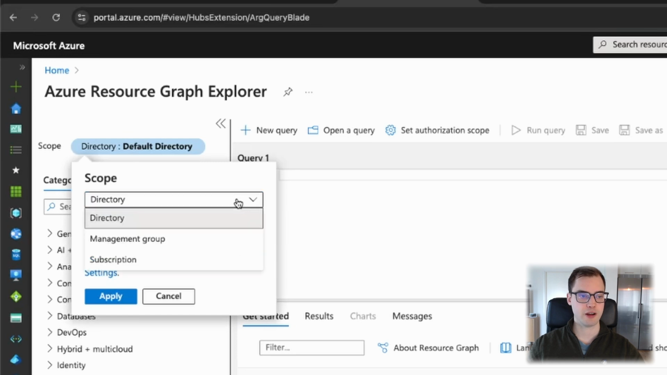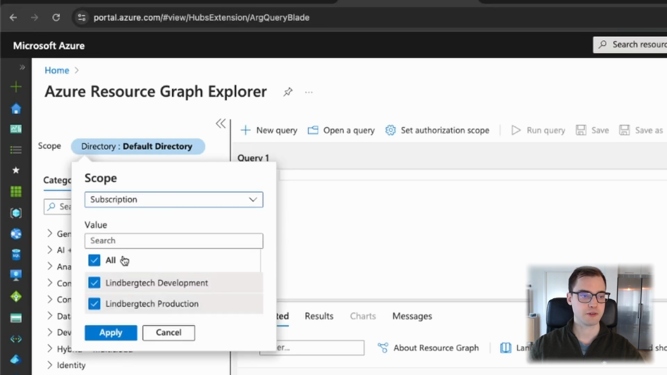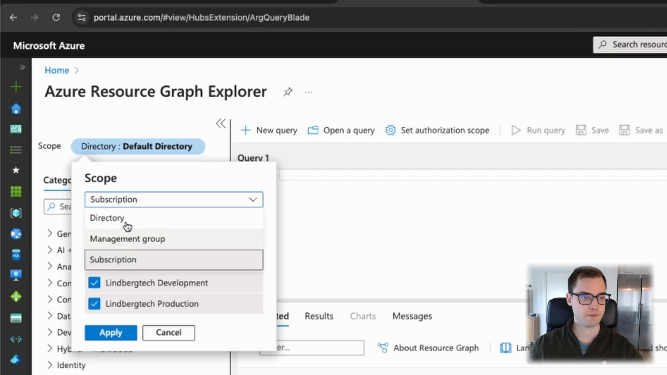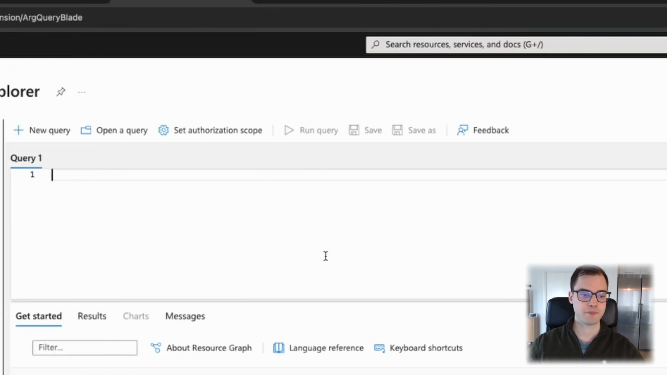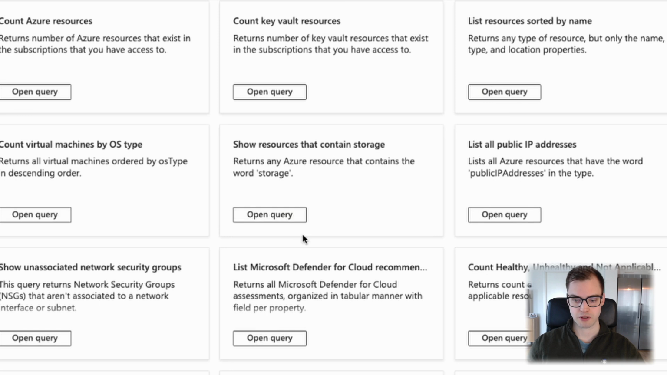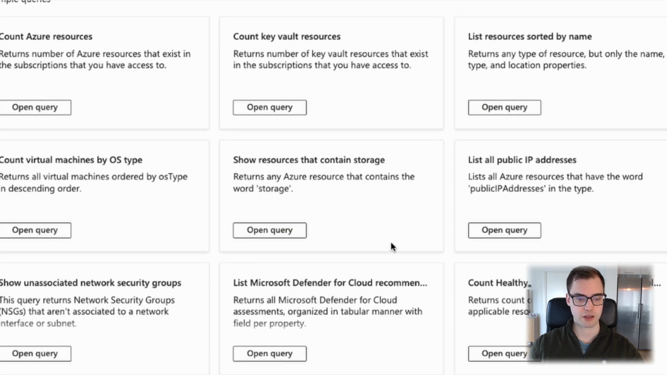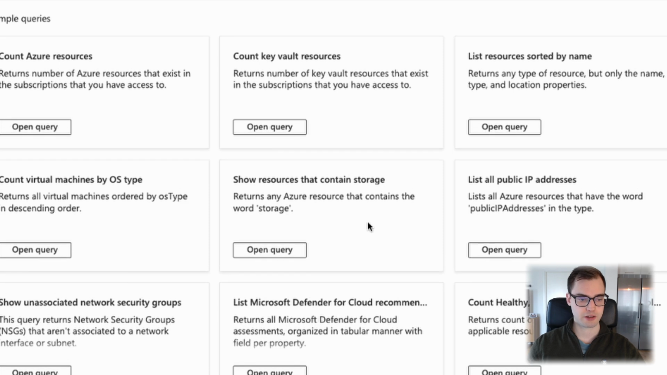Now, should I want to narrow this, I can select a management group, or I could select a subscription. If I only wanted to query things in my development environment, for example, I could do that, but I'm gonna keep my default directory, and we're gonna run things in here. Now, there are a few examples here which are great for getting started, and there's a lot more examples in the documentation, but I will get to that eventually as well.